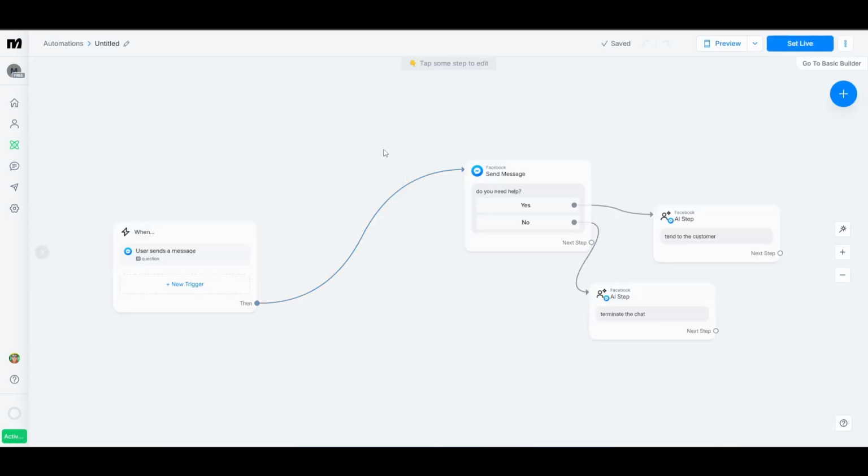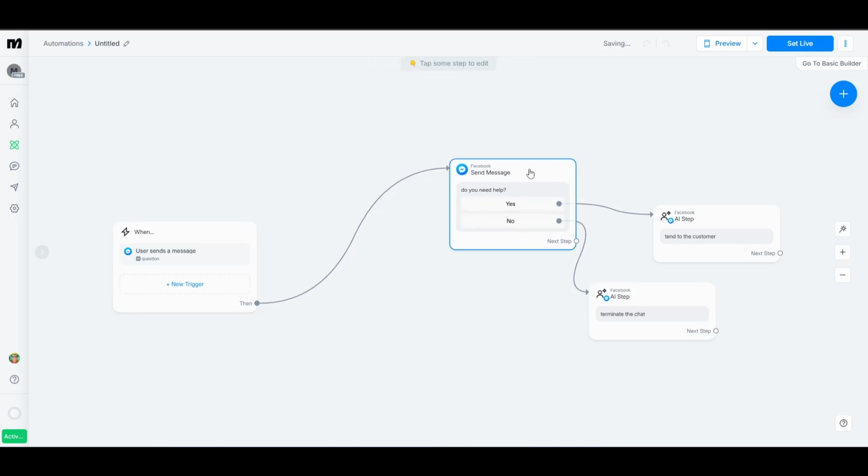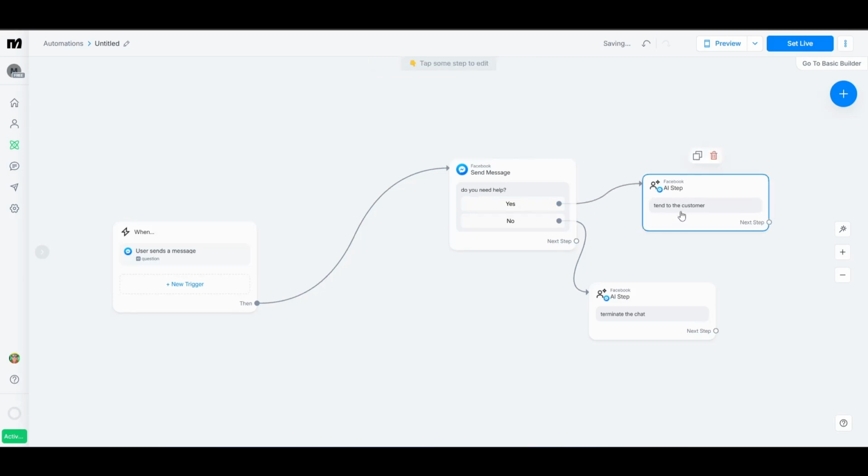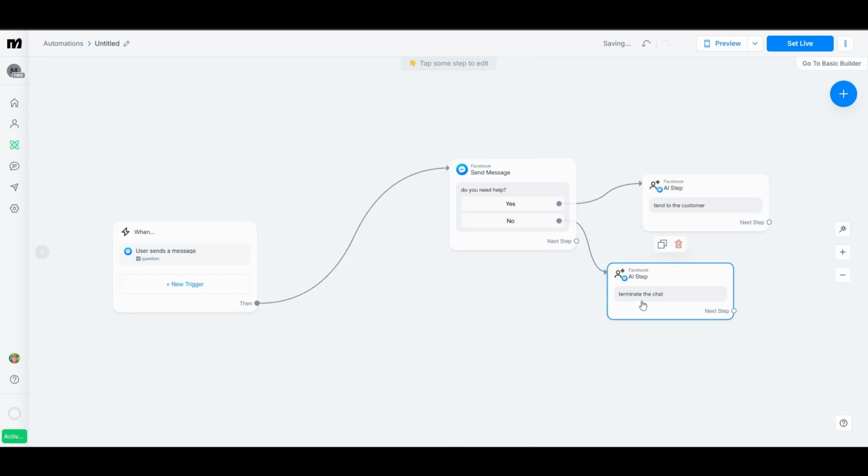And then let's say my automation is when a user sends me a message through Messenger, my chat would reply, do you need help? And if they say yes, then the AI would send to the customer, and if they click no, the AI would just terminate the chat. So let's say we want to add a delay to the reply of our bot.